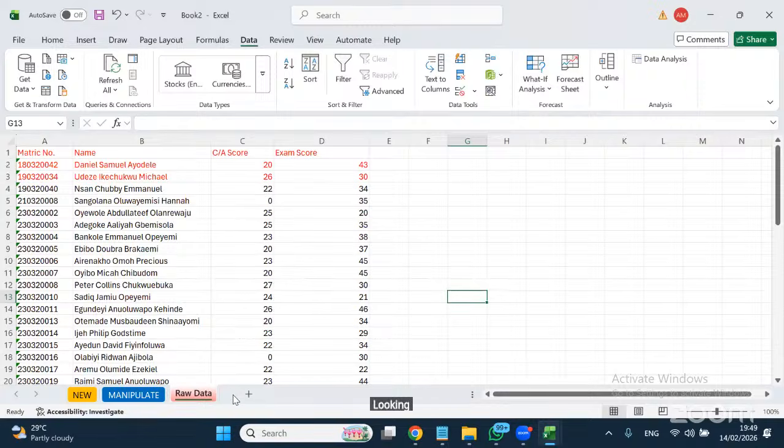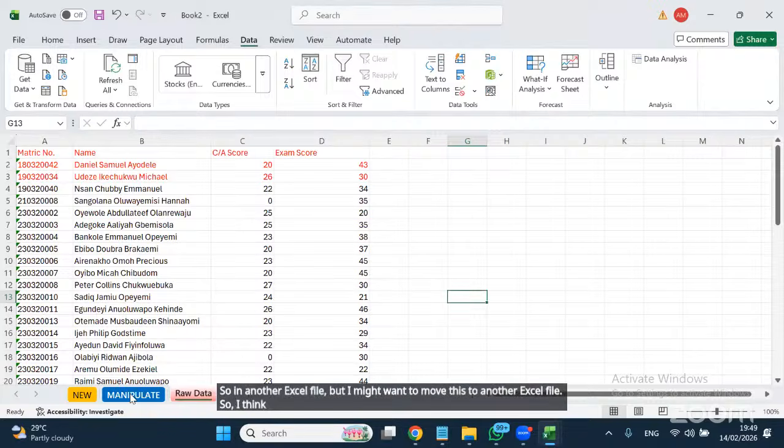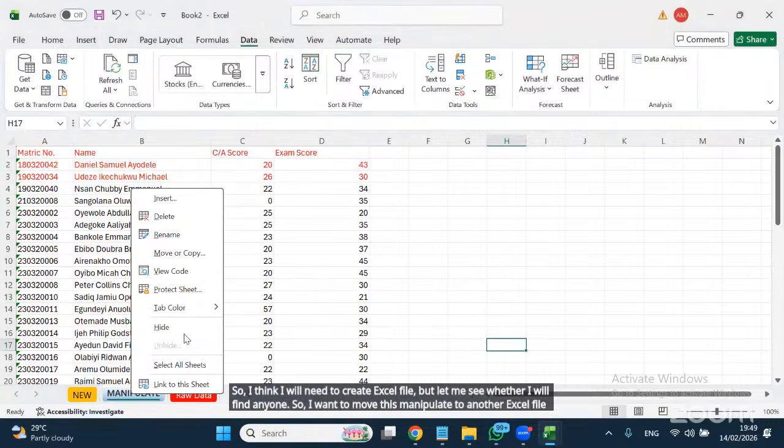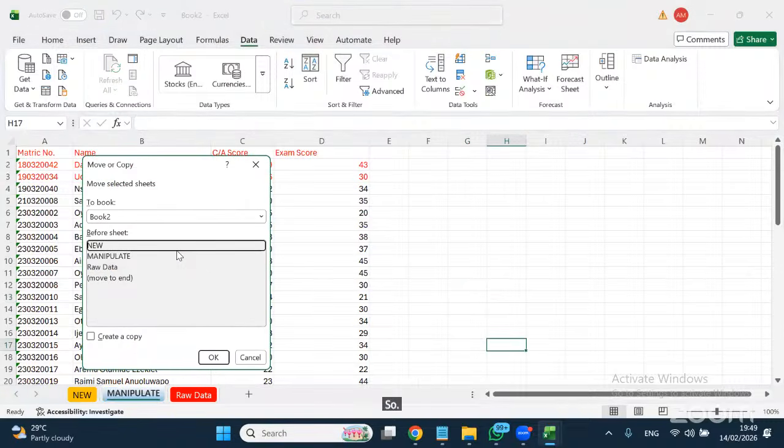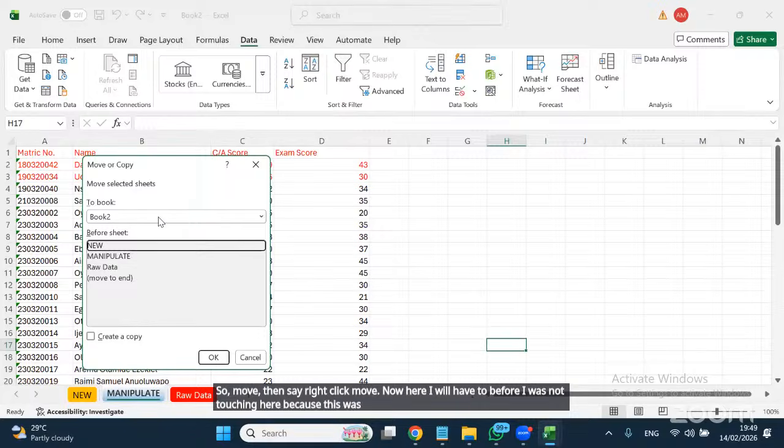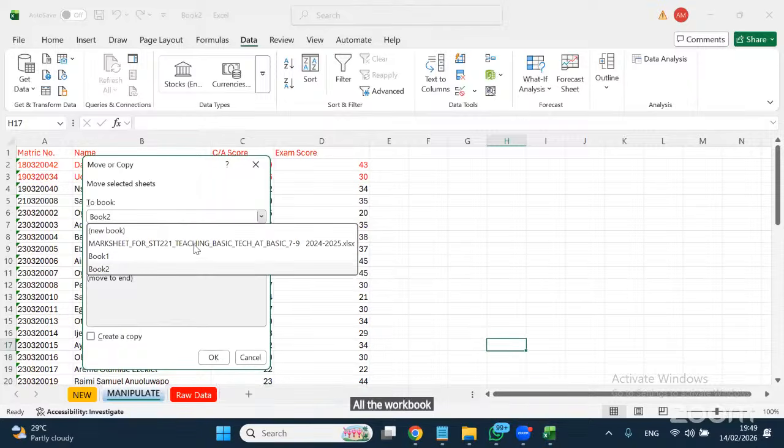Looking at the slide I was sharing today, the second one is moving it to another workbook. So in another Excel file, I want to move this to another Excel file. So I think I need to create an Excel file. So I want to move manipulate to another Excel file to become its own. So move, same thing, right click, move. Now here I will have to tamper. Before I was not touching here because this was the file I was dealing with, this is the name. But now I'll click. All the workbooks you have in your system are there. Or you create a new book, see, new. I click on it. New book.